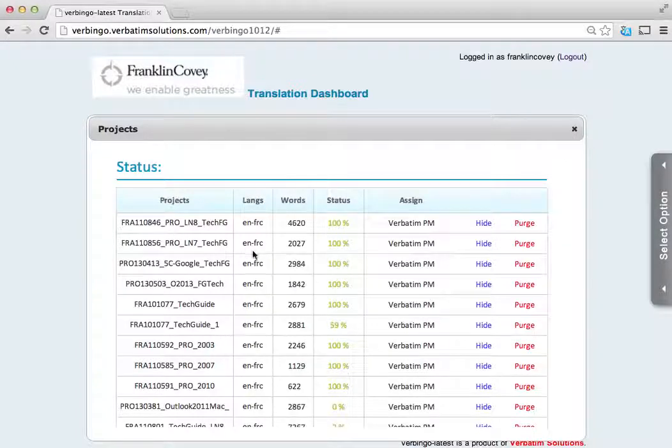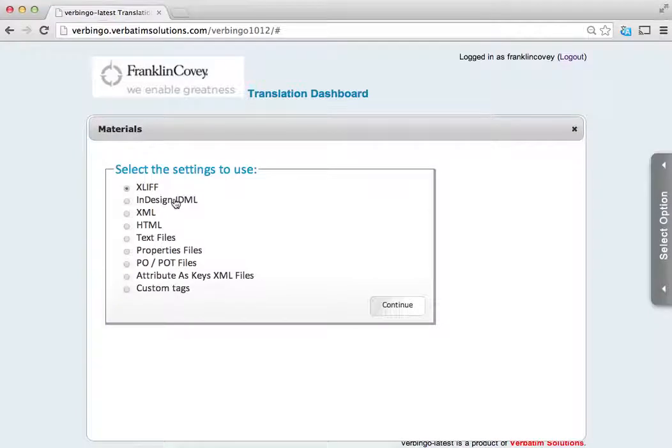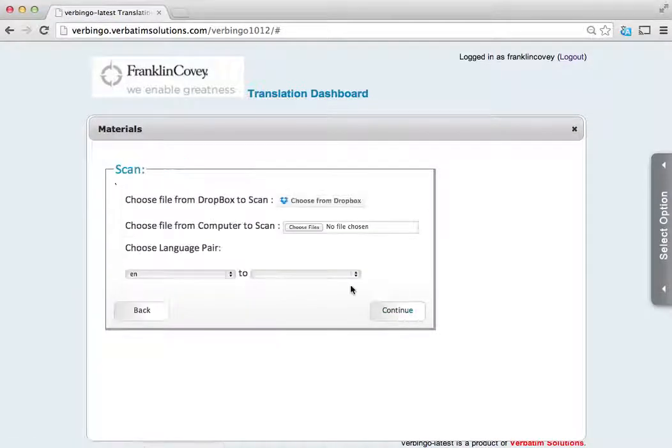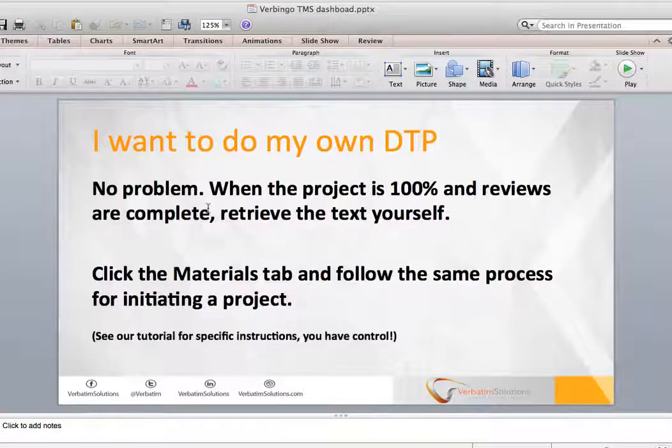You'd say, okay, this is the project that I want to finish, and then you would go to the Materials tab, click on the InDesign option again, and then run the report. The report will show 100%, according to what the Project tab showed. Then you would follow the instructions for retrieving your translation, and the file that is spit out is essentially an InDesign file ready to be opened and formatted.